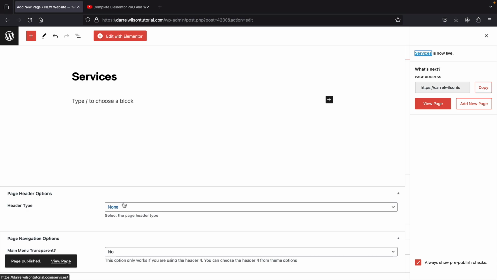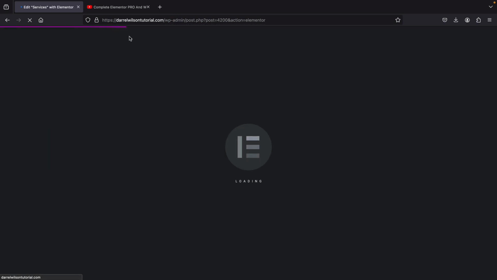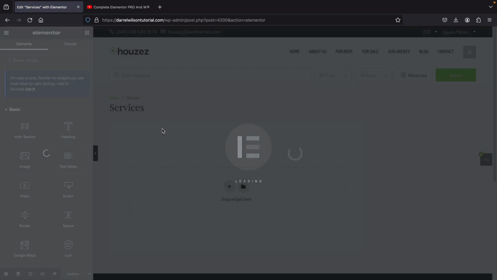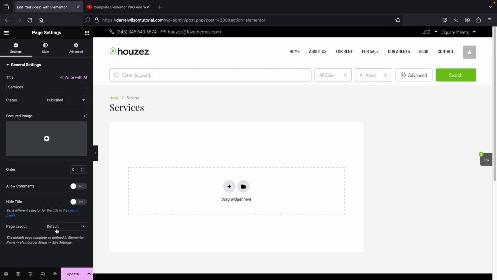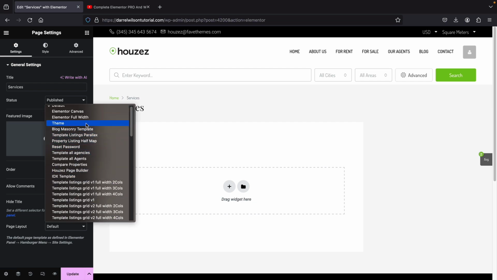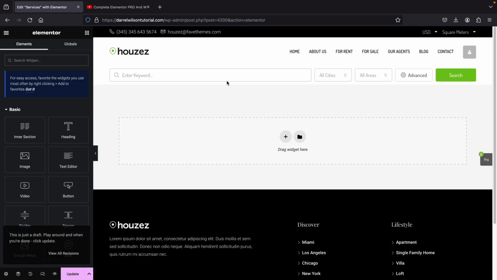So to turn on the page builder, you'll see right here, I'll click on Edit with Elementor, and this will allow us to actually use the page builder for this specific page. Now right away, you're gonna see that we have the services here. If you guys don't want this or you wanna get rid of it, all you gotta do is go over here to settings, and then for the page layout, we're gonna select Elementor full width. That essentially allows us to design the websites.